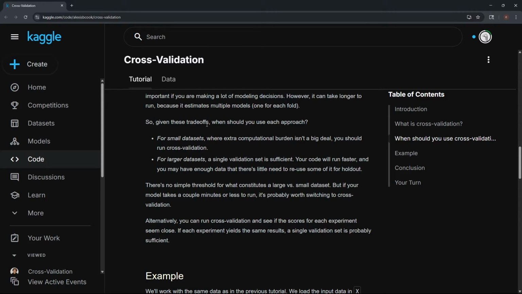So given these trade-offs, when should we use each approach? For small data sets where extra computational burden isn't that big of a deal, we should run cross-validation. For larger data sets, a single validation set is sufficient. Our code will run faster, and we may have enough data that there's little need to reuse some of it for holdout. That makes sense.